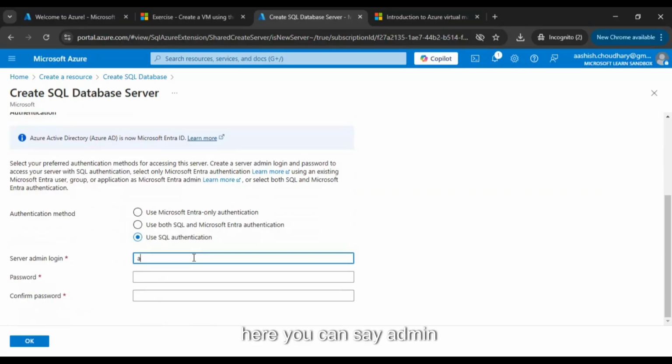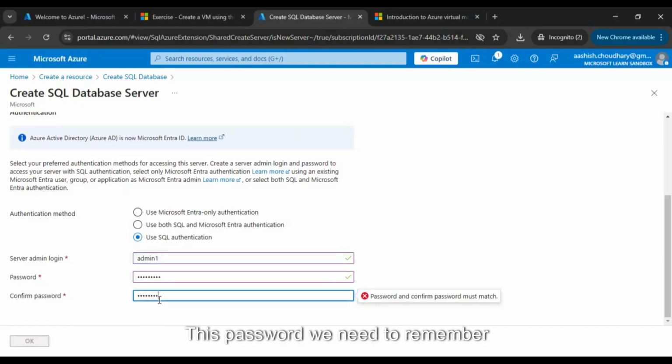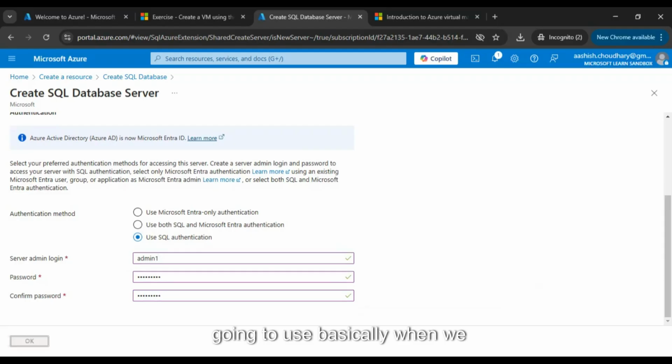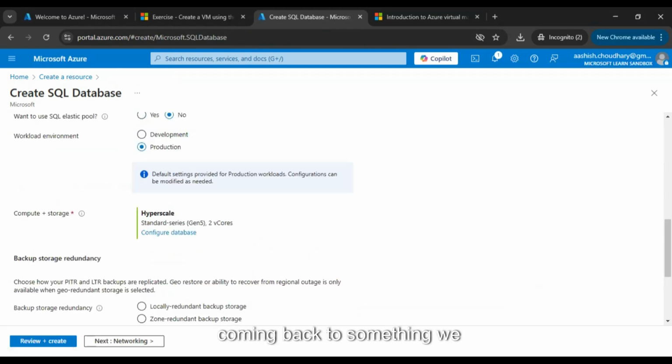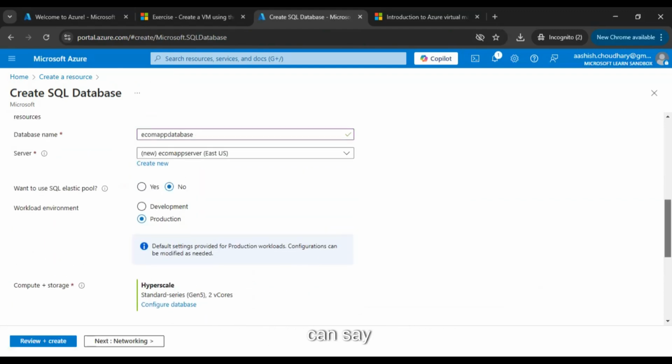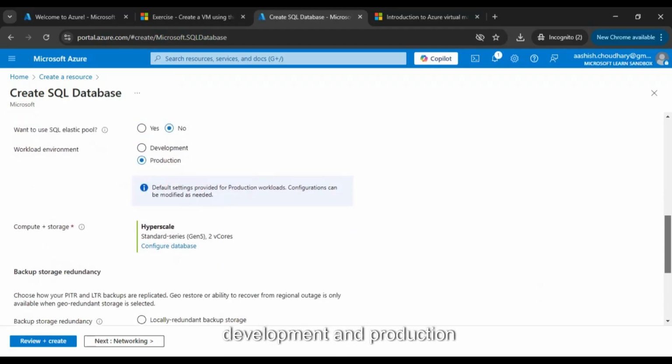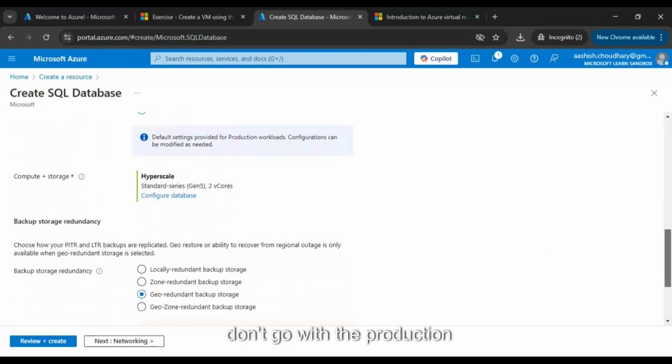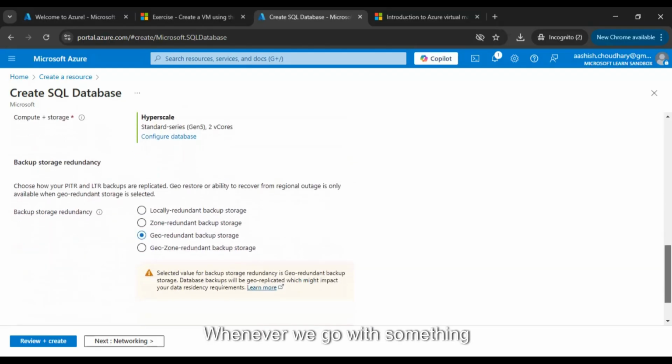Here you can say admin. This password we need to remember because we will use it when we are connecting to this database. It is a SQL Server database. Yes. Coming back to something we can say pool. If you wanted to use an elastic pool, we are not going to use it for development and production. Defaults in workload configuration can be modified here. If you want to try, don't go with production, try with standard, whenever we go with something for explore purposes.